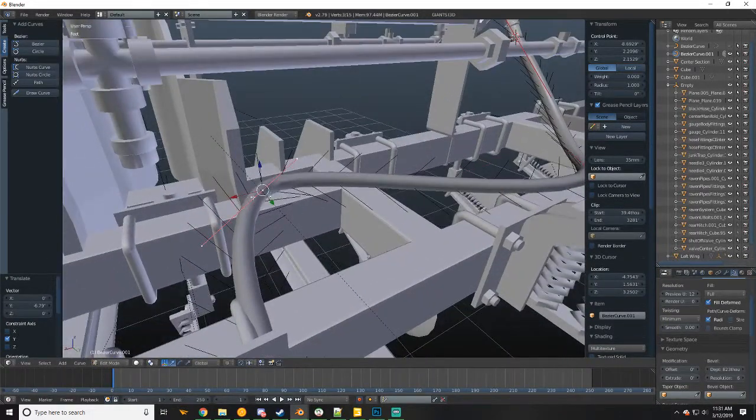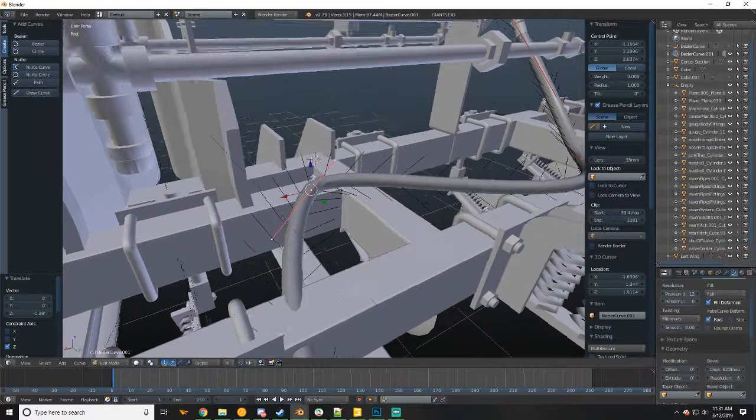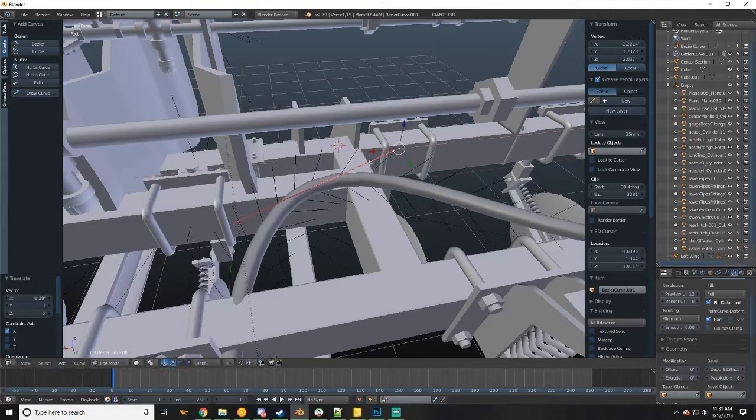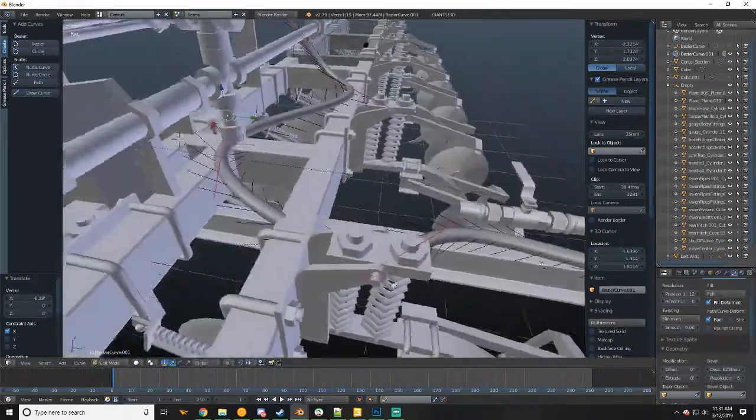I like doing it this way. I don't want all my hoses to just look perfect. And this one I know won't even look like the last one I made, so maybe we'll see which one I like a little better. So there we go, we got that curve.